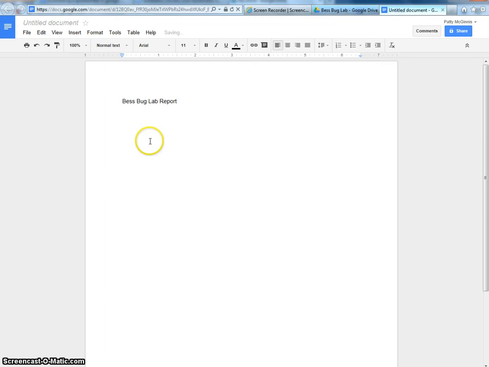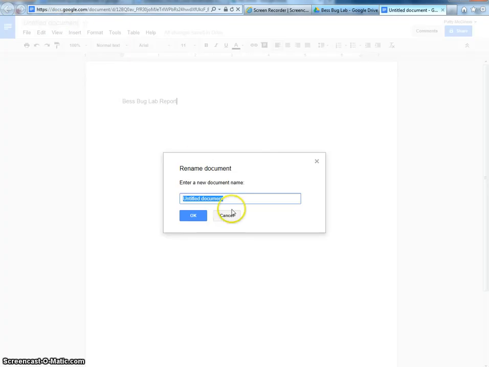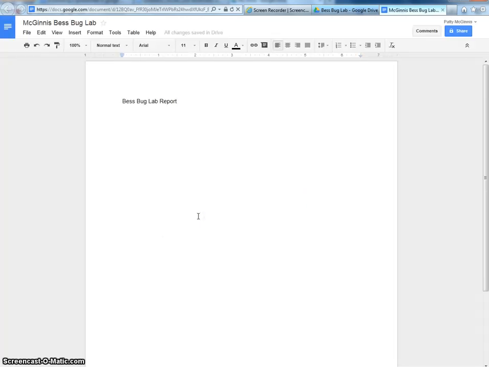And one of the first things you should do is rename your document. So if I go up here to the upper left, I'm going to select Untitled Document, and I'm going to call this the Best Bug Lab. Your teachers are probably going to want you to name it with your name. So I would suggest putting in your last name first, and then your first name, and then the name of the actual report. So I'm going to click OK, and now we have that saved, and that's going to be saved in my Best Bug Lab folder.